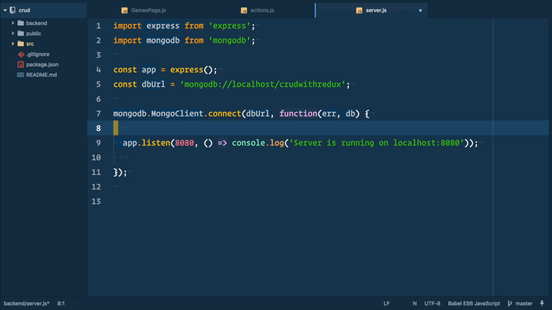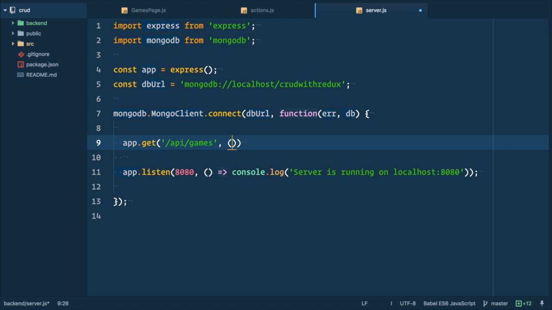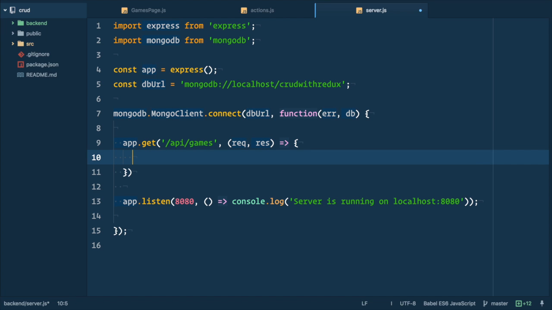Almost done here. Last thing is to define route. We define get route to API games, then define route callback that takes request and response objects as usual. Inside of it, we want to query database, fetch games and return it to the client. With MongoDB, we do it like this. We get collection games, and then we find all records, and then we convert it to array. Result of this conversion is passed to callback function.